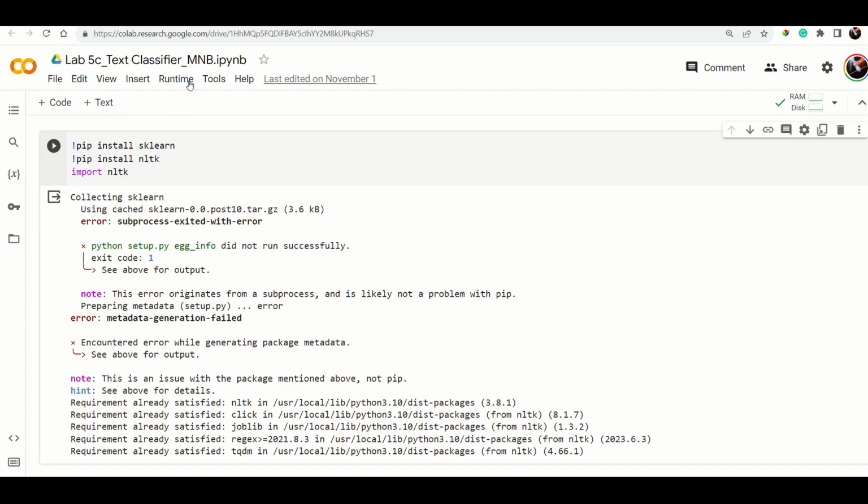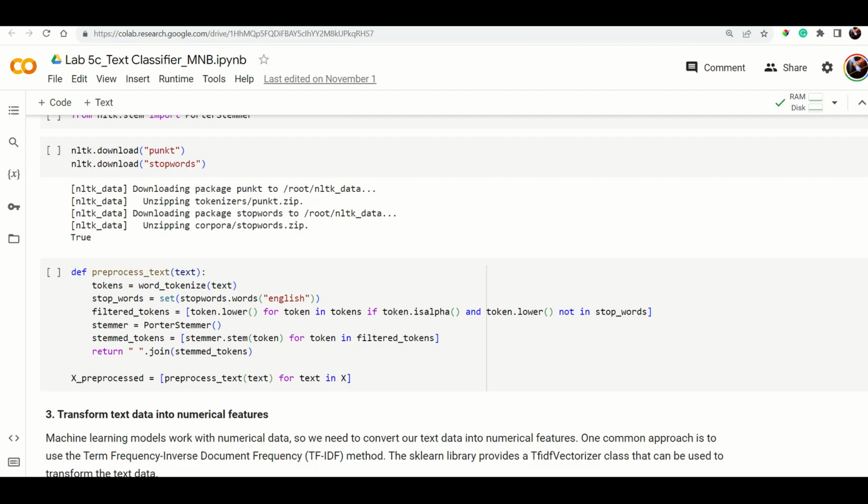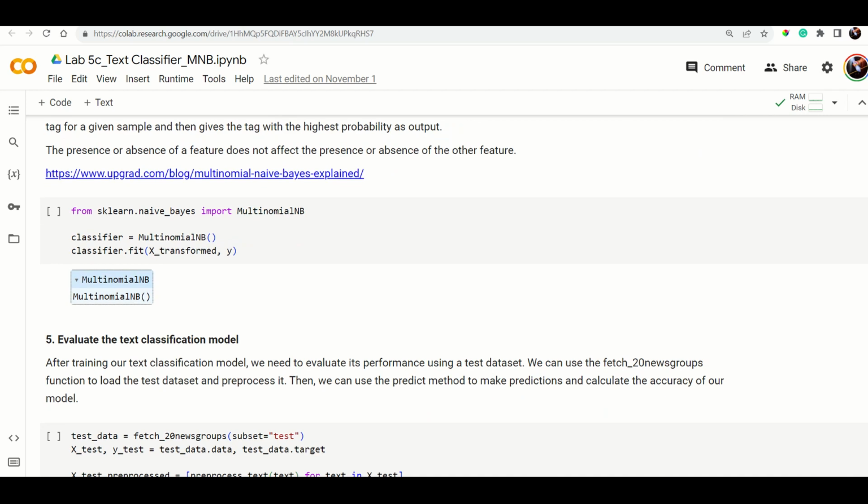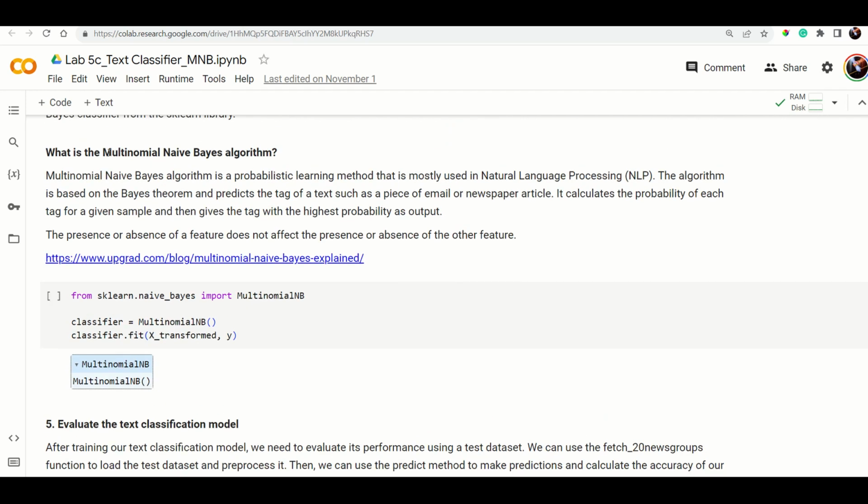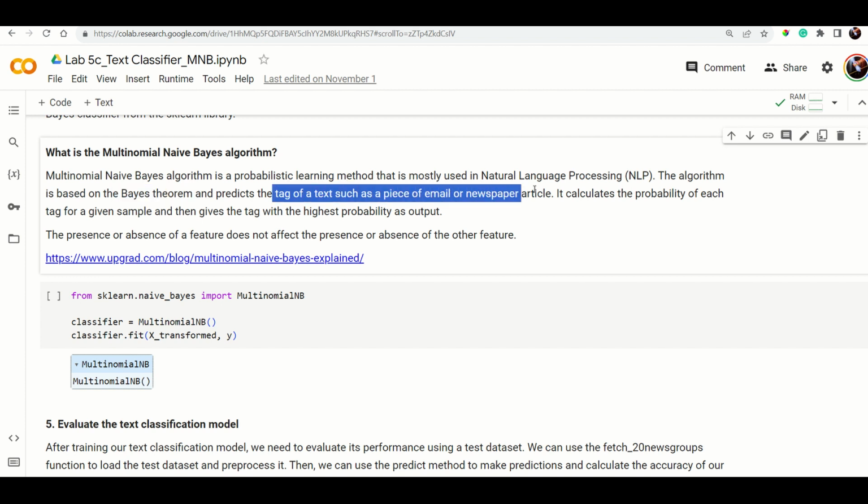So in this example we are going to see about the multinomial Naïve Bayes classifier. It is kind of the Naïve Bayes algorithm itself, but it is multinomial. When you look at it, it is again a probabilistic method, based on the Bayes theorem that we have already seen, and it predicts the tag of a text such as a piece of newspaper, etc.